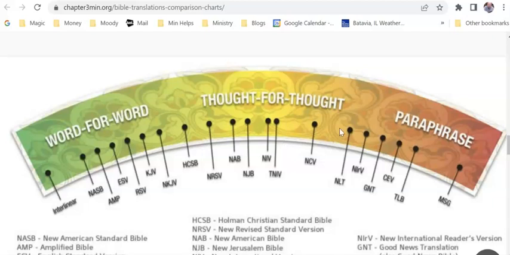But the idea is the further you go over here, the more readable it's going to be, but you're going to lose accuracy. So for our purposes, as we are going into more in-depth study, I'm going to encourage us to hang out over here in the word for word. Now, I'm going to do another video on a website that enables you to look at all of these at the same time. We'll look at Bible Gateway.